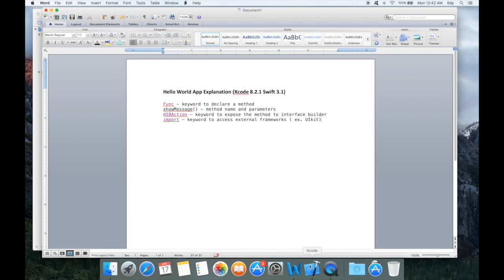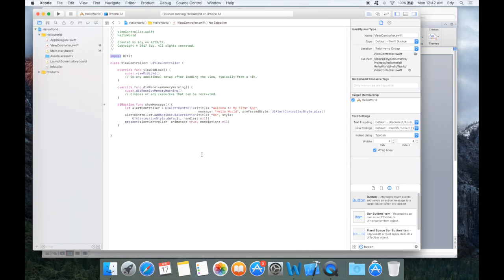Okay, let's continue with the show message method. The first line of the code, here we have another keyword, let. Let is used to define a constant, and alert controller is the constant name.